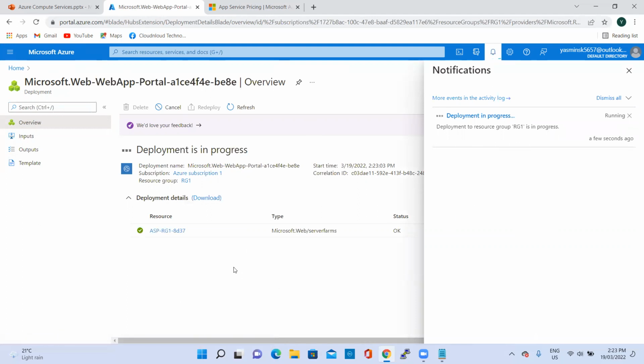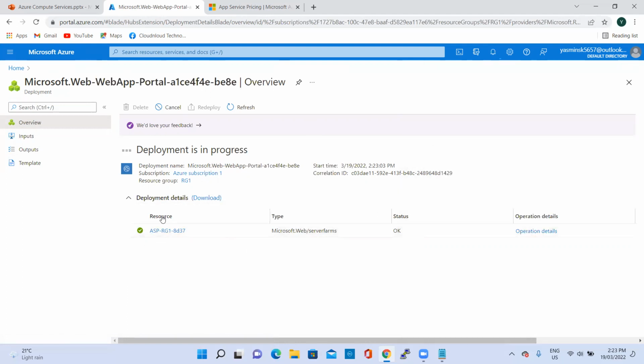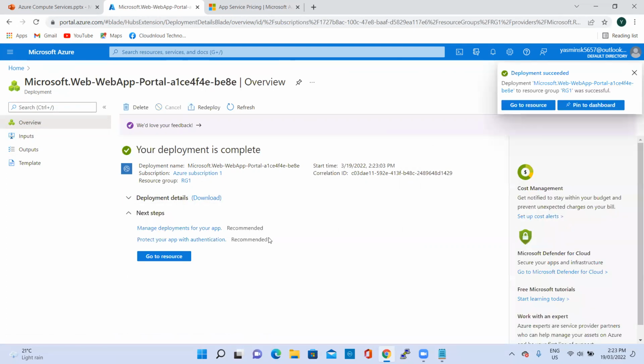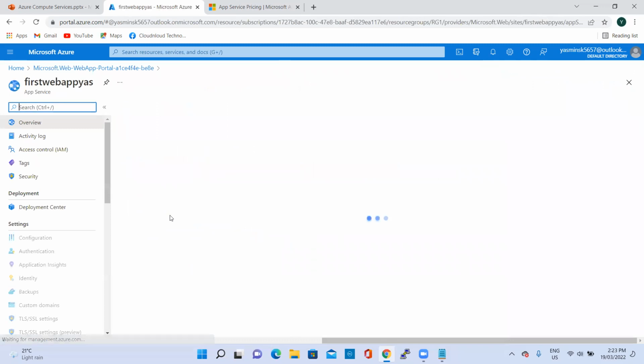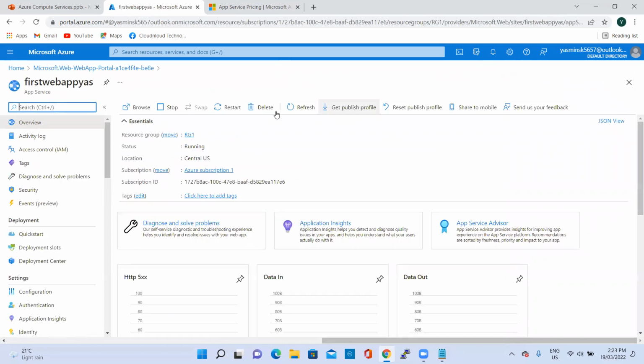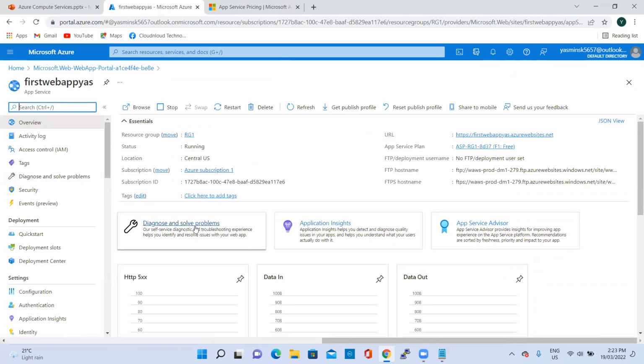Okay, now can you see here, while deploying this web app, it has automatically created one resource. Can you find it what? This is the app service one, which we have seen. I have chosen it as a free tier, right? That is that resource which was created automatically along with my web app. Okay, now if I go to the resource, this is the web app which I have created now.